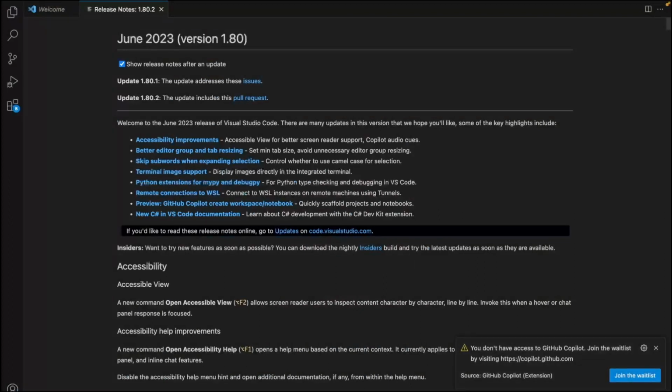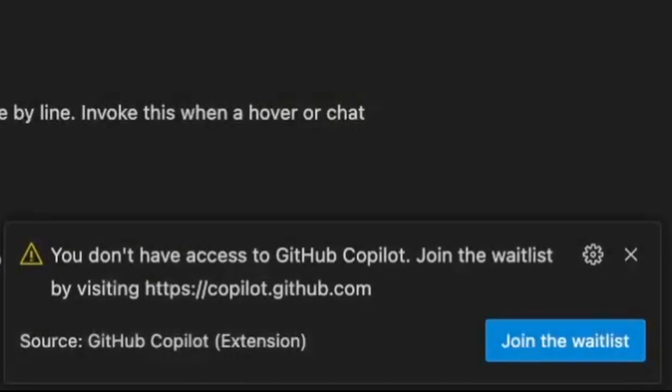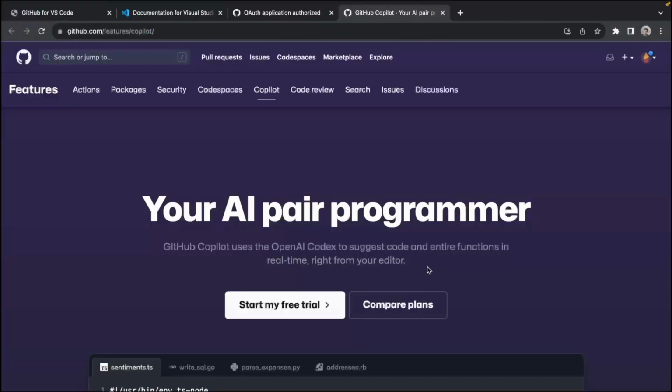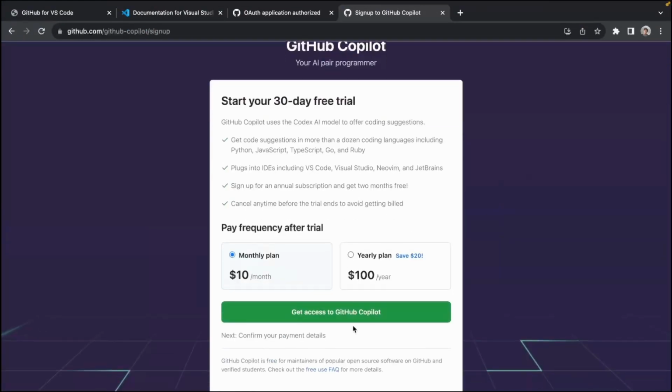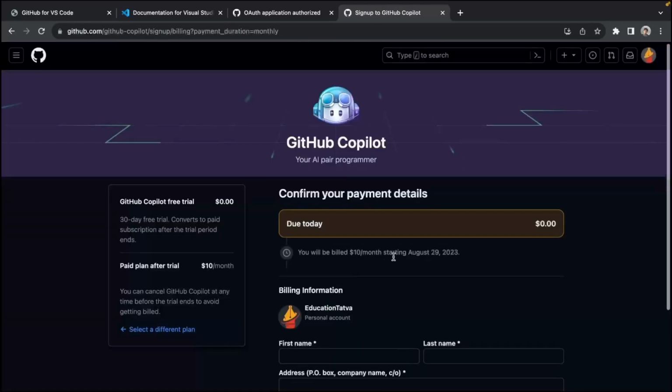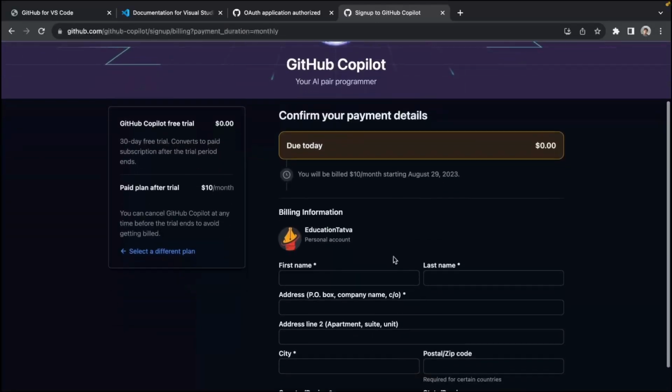But since it requires payment as well, right now CoPilot is available in two modes. One, the individual, and another one is business. Individual costs $10 per month, whereas business costs $19 per month. You can go for their yearly plan as well, which will give you some discounts. And I just use this for individual, for testing purposes.